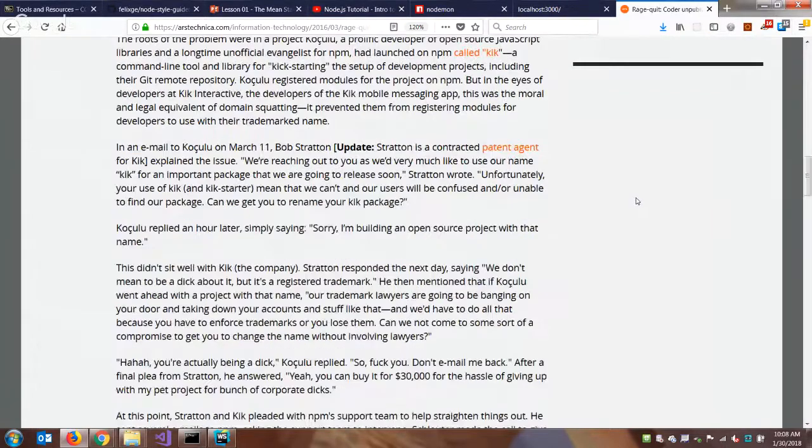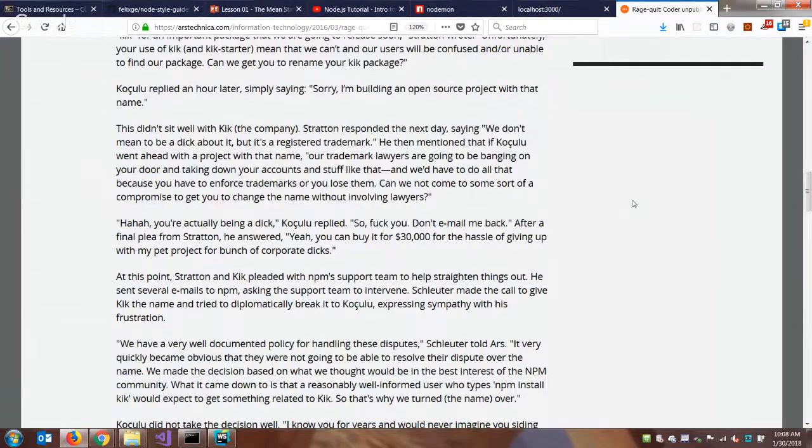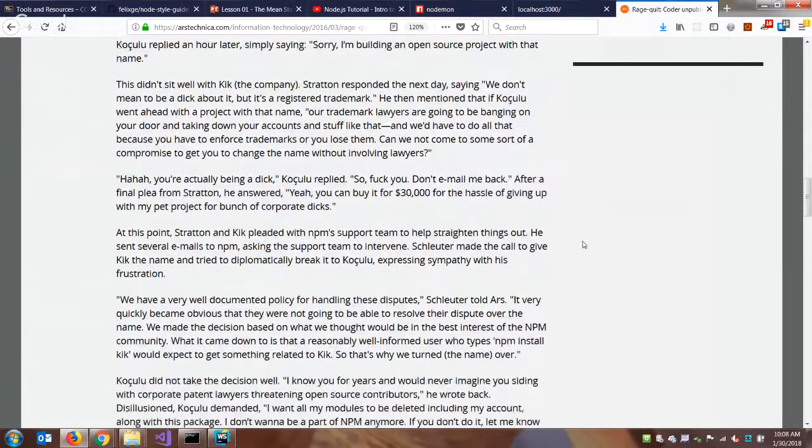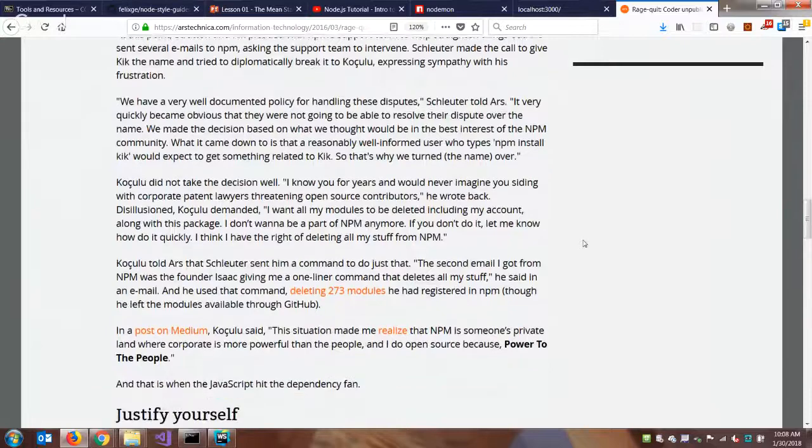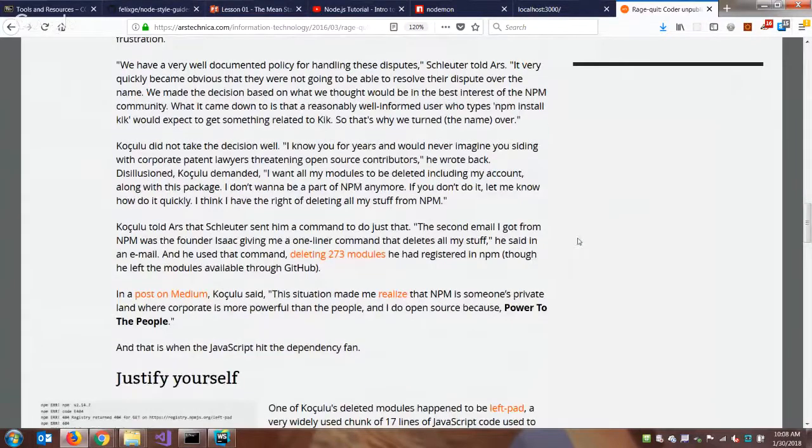So they basically got into an argument, and the developer told the company $30,000 for the name. So the company said, no, we're not paying you anything. We've already paid for the name Kik and you're not allowed to use it. It's our legal trademark. So what he did was he said, fine.